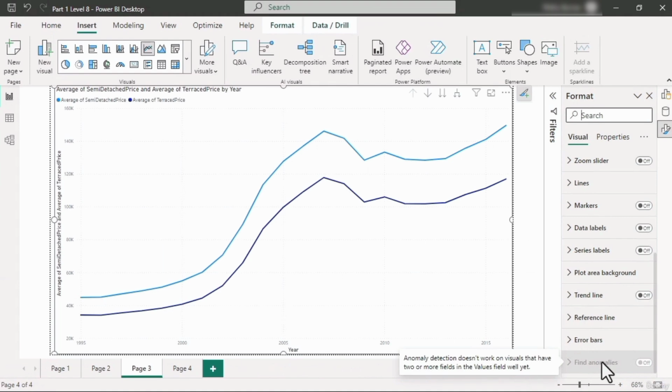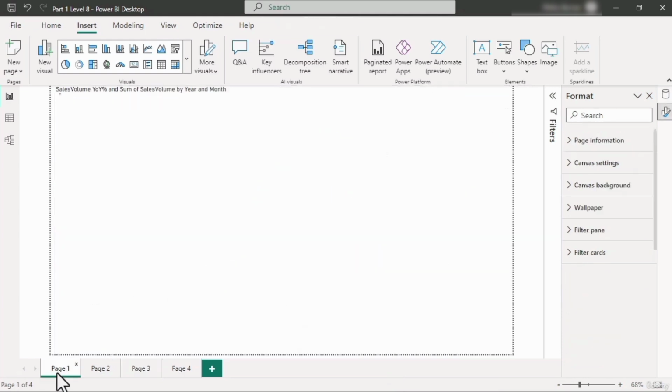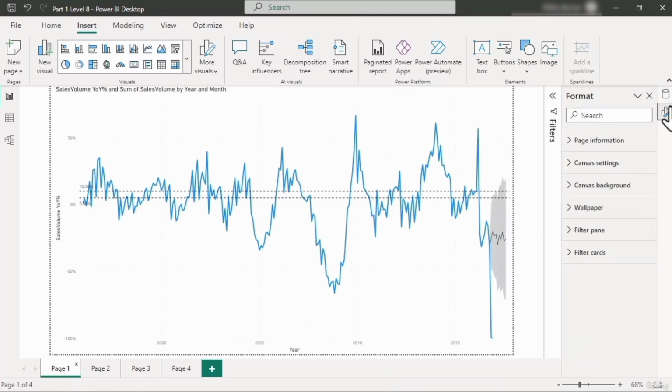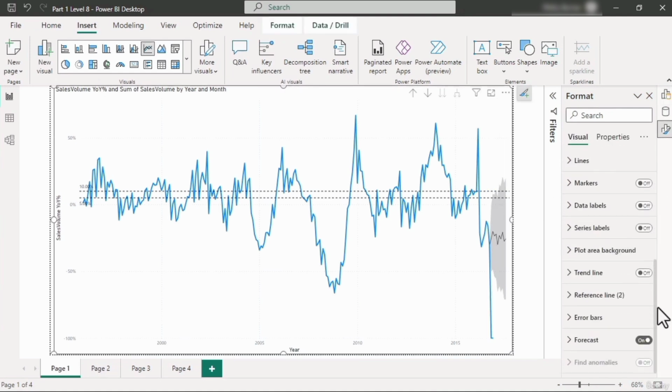Well, the problem is that it doesn't work at the moment on visuals that have got 2 or more fields in the values field well. So I can't detect it yet because there are these 2. So let's go to page 1, where we don't have this problem. We just got the one line. Okay, so let's add an anomaly detection there.